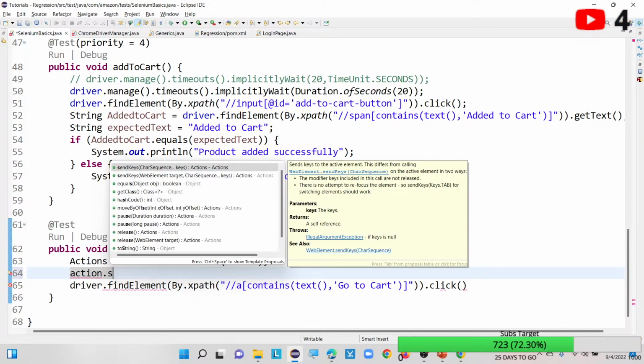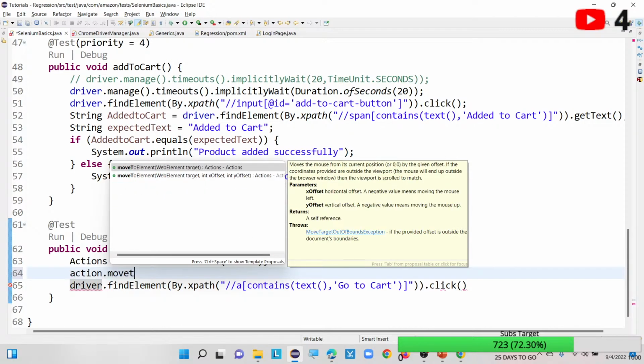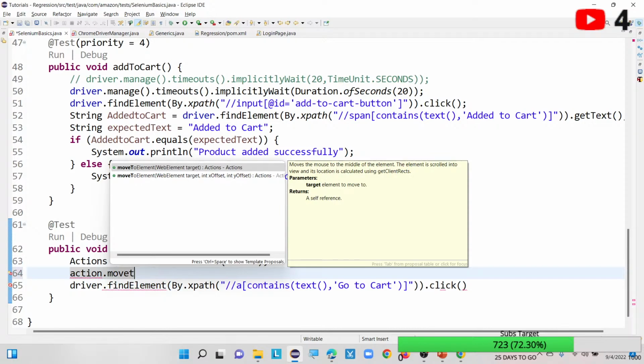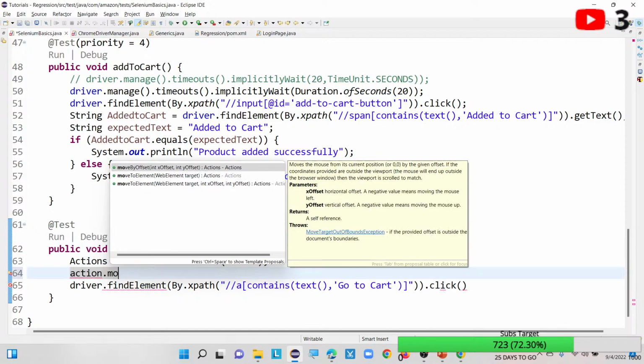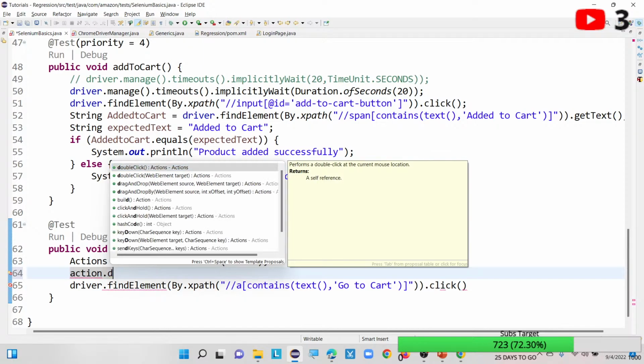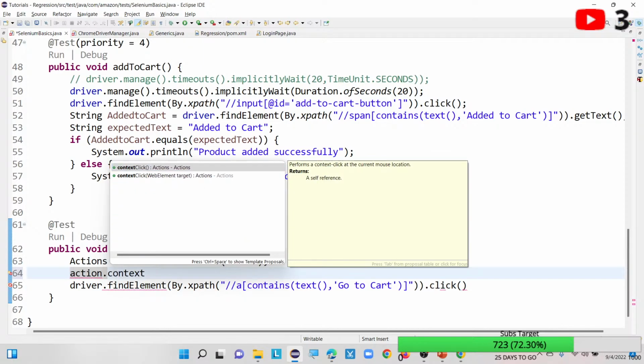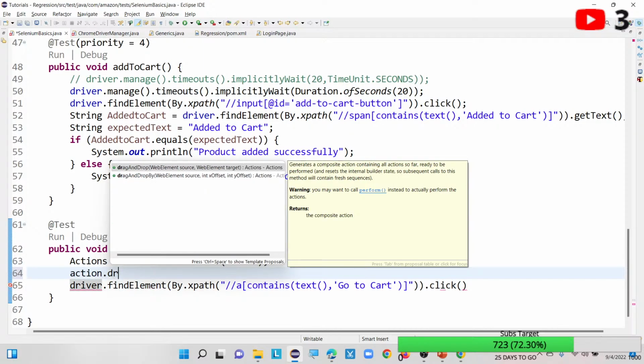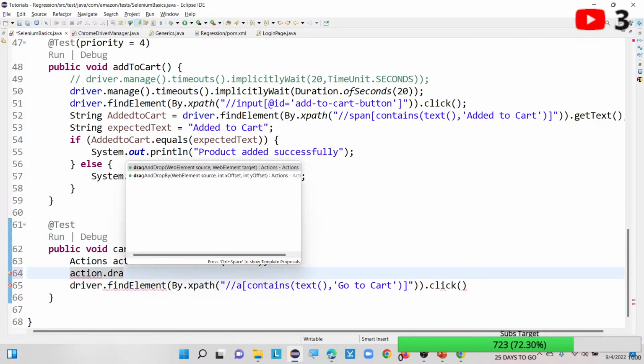In the same way, we have one more method called moveToElement. These methods help us when we are working with keyboard and mouse operations. Then we have to perform double click as well. You can see this doubleClick is coming from the actions class. In the same way we have one more method called contextClick, that is right click. We also have dragAndDrop.